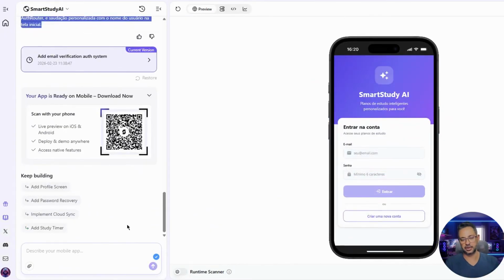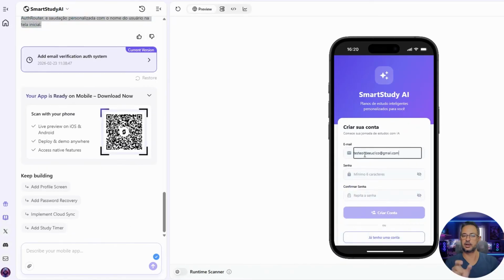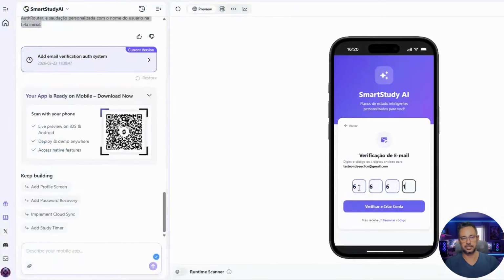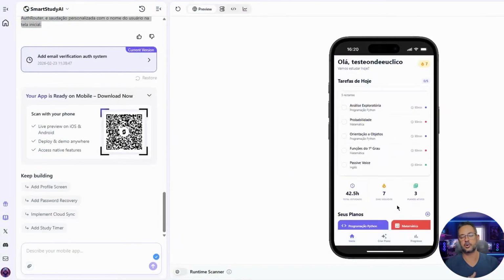I have my login screen here, but first I need to create an account. So I'm going to enter my email here, my password. I'm going to register. It will send the verification to my email. If everything is correct, email verified. Now I can log into my app and access all the features that are available here. Look how cool that is.